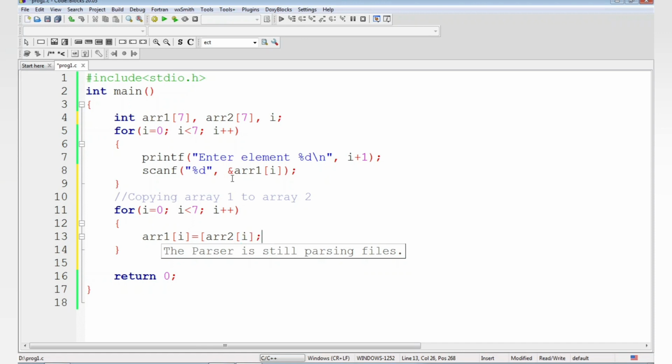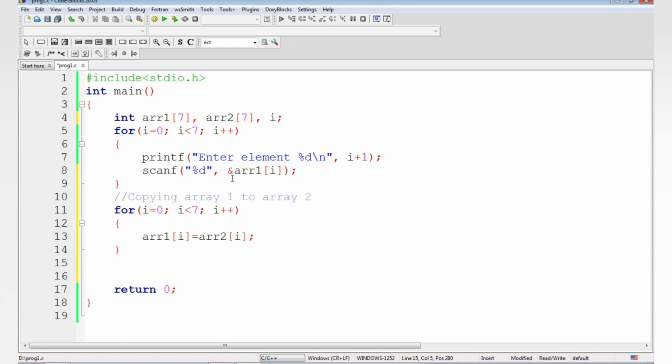This statement we use to copy the elements of array 1 to array 2. Now we will display the value of array 2, not array 1. For that again we have to write a for loop. First we'll write a printf statement. Here we'll write elements of array 2, then \n, and here we will use a for loop.